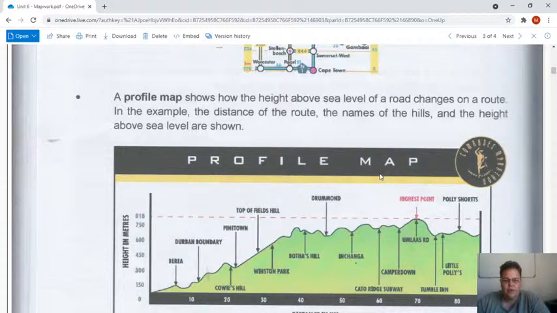struggle, because if they run towards Pietermaritzburg, it is an uphill run. If they run from Pietermaritzburg to Durban, it will be a downhill run. So if you look at this map, here's Pinetown. Okay, there is Drummond. If you look at the profile, you can see it is a very steep incline. Alright, and that is why a profile map is so important.